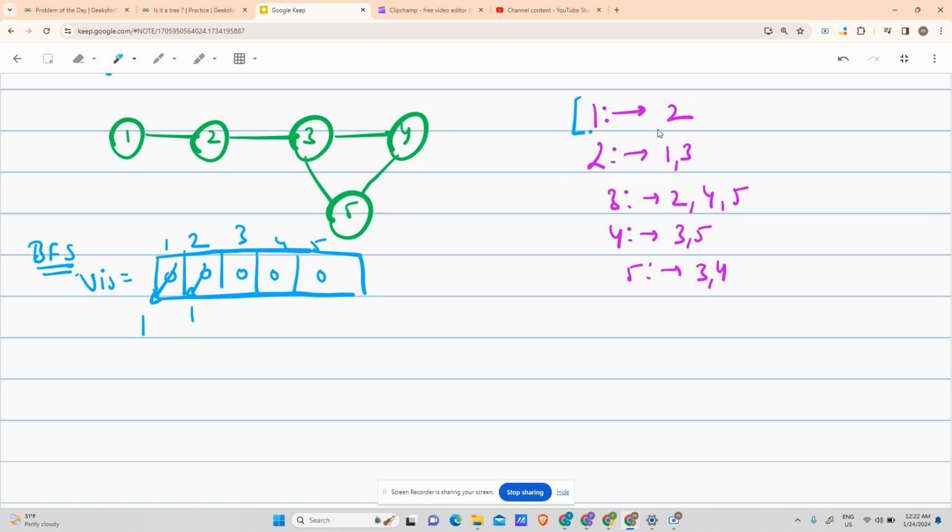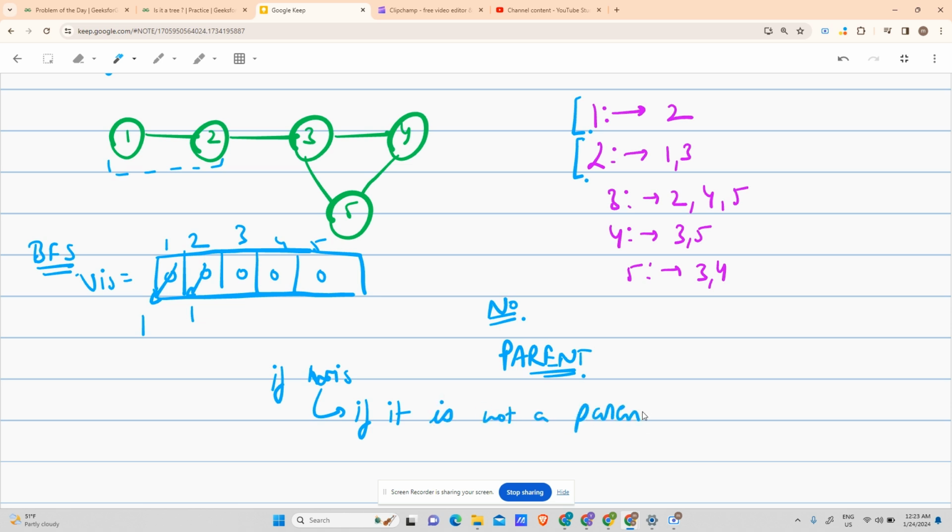Okay. And then I will see the adjacency list of two. So now two says it contains one, but one is already visited. But do two and one form a cycle? No. So we have to keep account of the parent, that is, where from we reached this node. So if a node is already visited, in that case, if it is not a parent, then only cycle is considered.